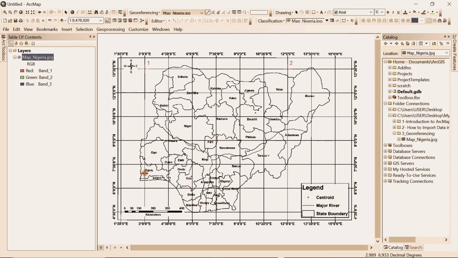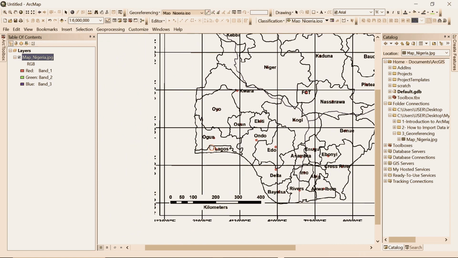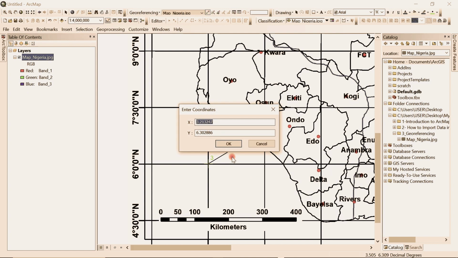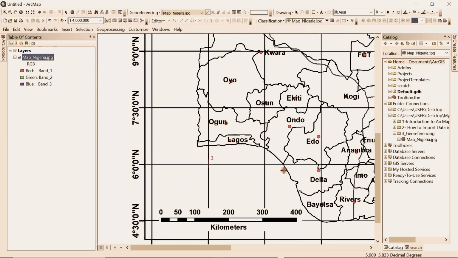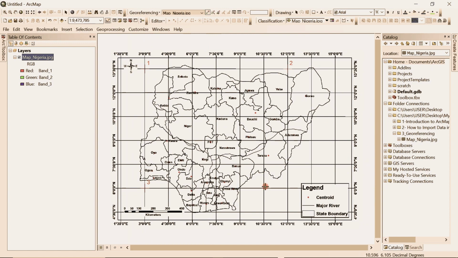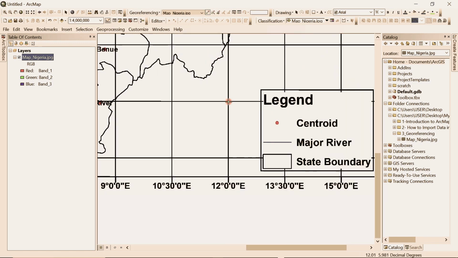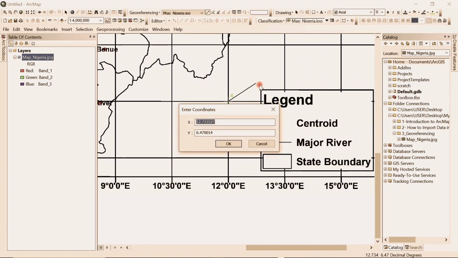You can put it on full extent again. For the third point, we can choose this side, and right there we have our X to be 3, and our Y to be 6. And then the last point would be here, and our X is 12, and our Y is 6.